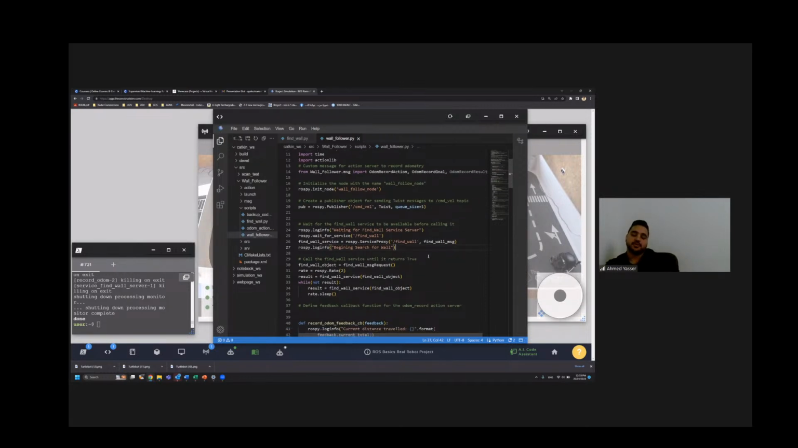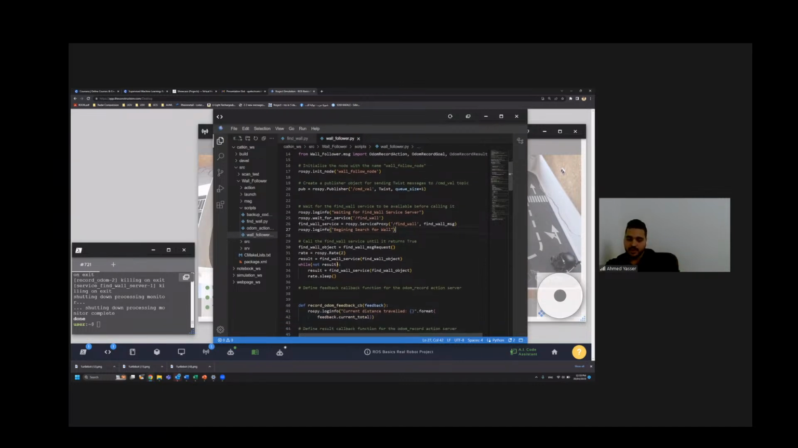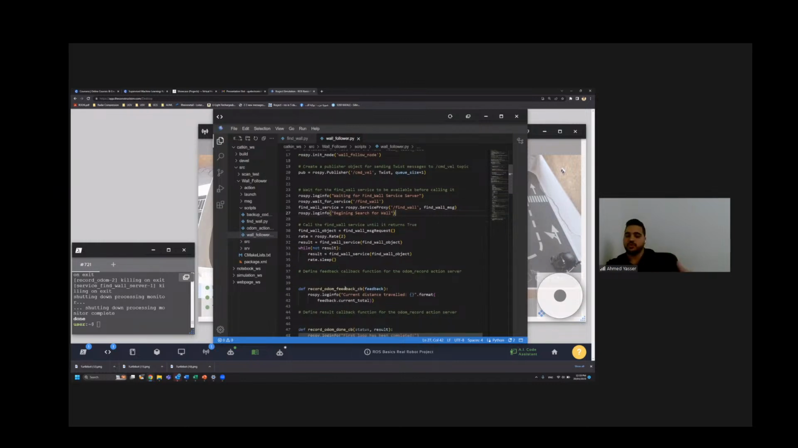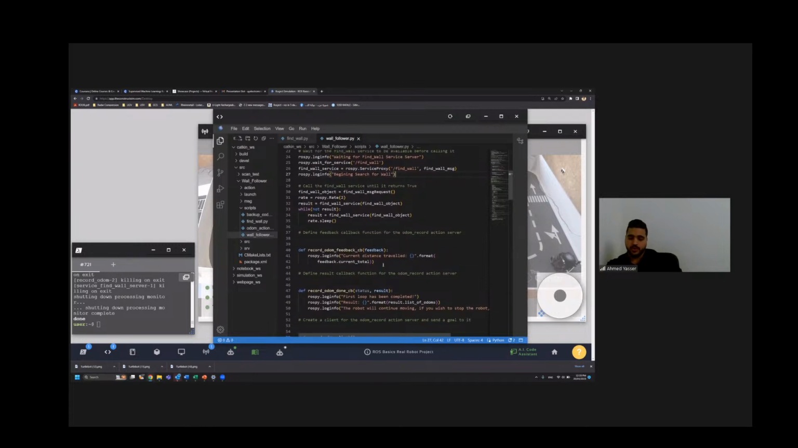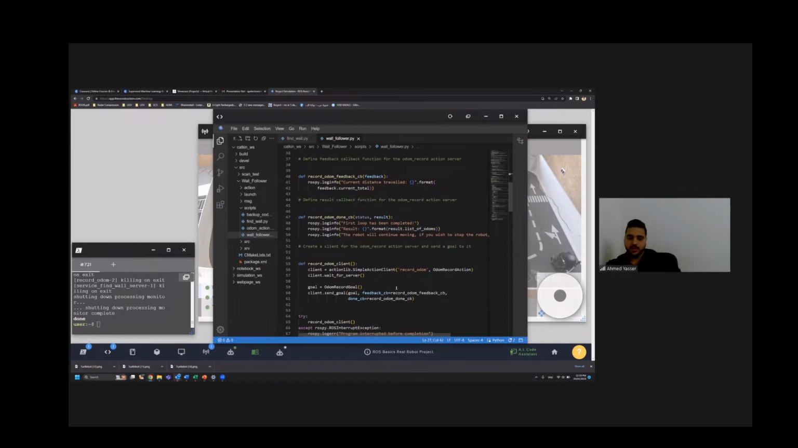Okay. So this is where we're calling the find wall service, and it waits for the result to come before it proceeds with the code. So it actually holds the code there until the find wall service is done, and then it proceeds with the rest of the code. For the record, ODOM is actually here, and in order to not hold up the code, it has these 2 callbacks. One is for the feedback. When a feedback message is received, all it does is print it, and when the final result is received, again, it doesn't stop the robot in this case.